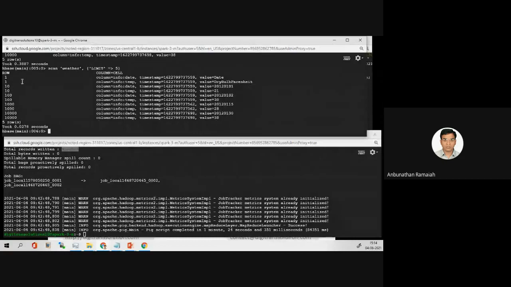so here you can see row number 1, 10, 100 like that. Here you can see date, timestamp and values for the date. You can see here Fahrenheit. So 21, 30, 28, 38. So this is a Fahrenheit display.